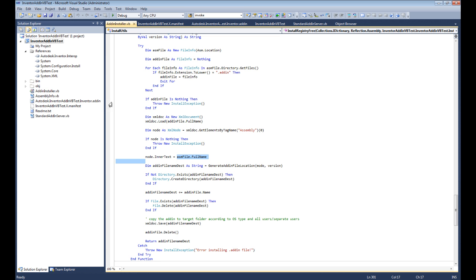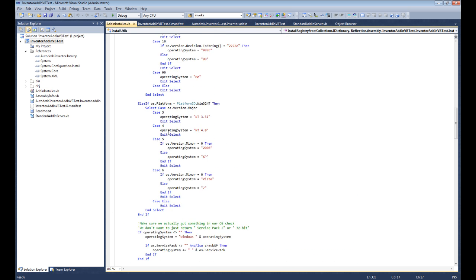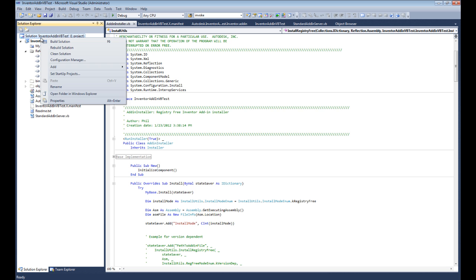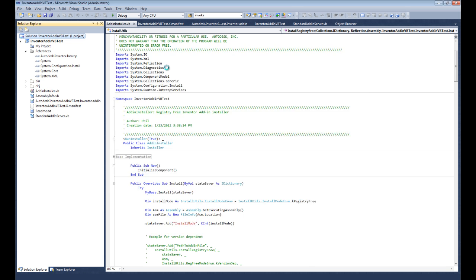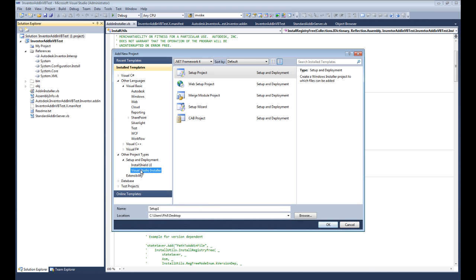The next thing we want to do is create a setup project in order to generate our MSI. So I'm going to add a new project to my solution, choosing a Visual Studio Installer. I'm simply going to call it setup VB.